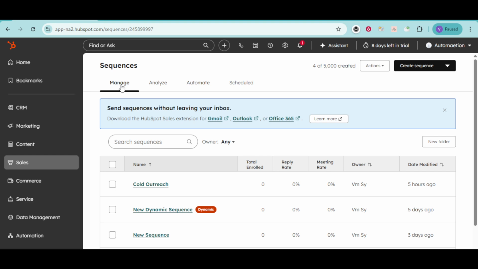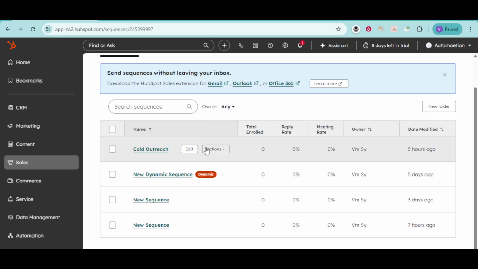Now, if you look to the top right corner of your screen, you'll see the Actions button. Go ahead and click on it. This will reveal a drop-down menu with various options. To pause all your sequences, simply select the Pause All option.